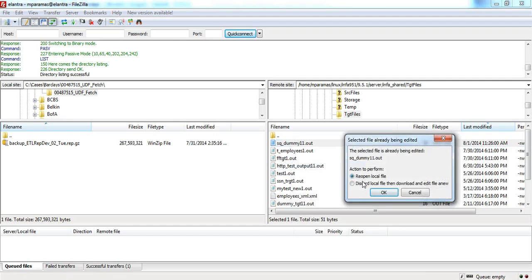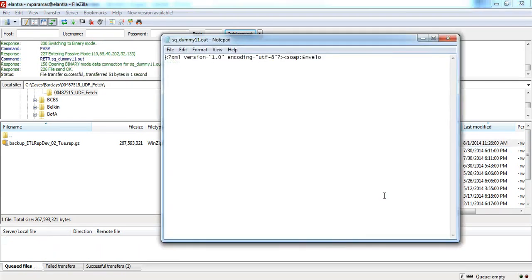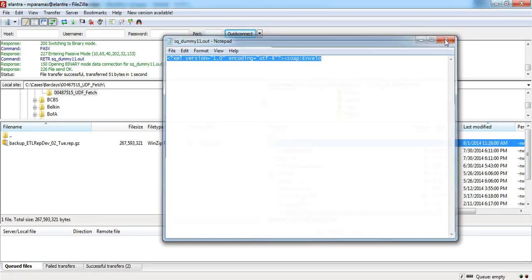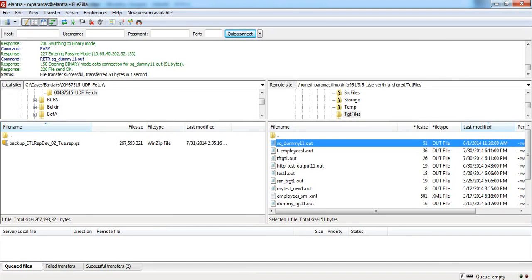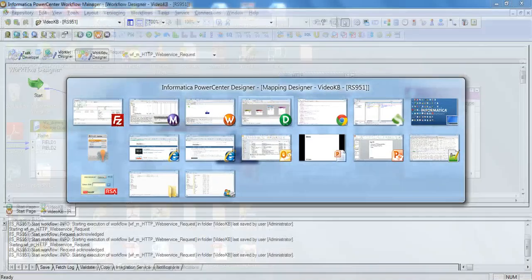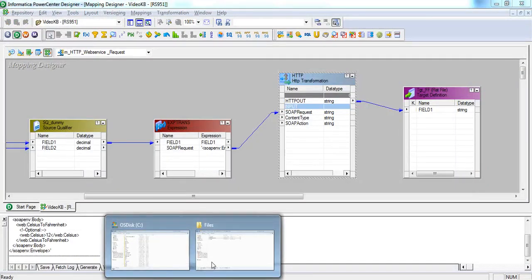So if I view the created target flat file, I think the display is truncated. As you can see, it will be the HTTP response. The actual value is 53.6. So if you need to get the value, save that response in a file.